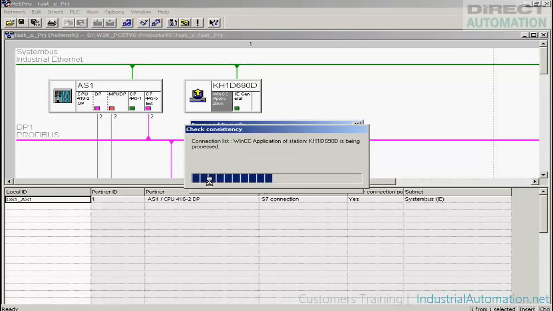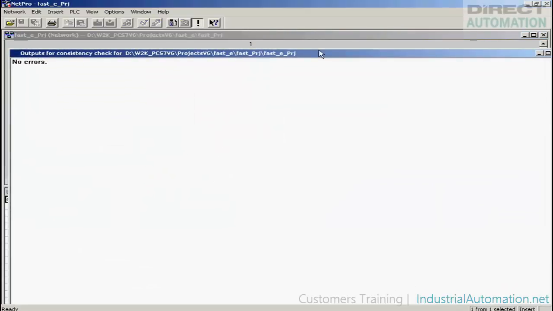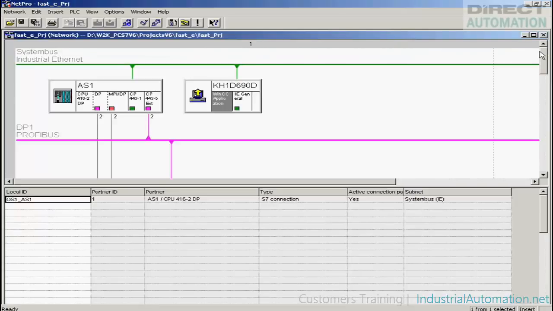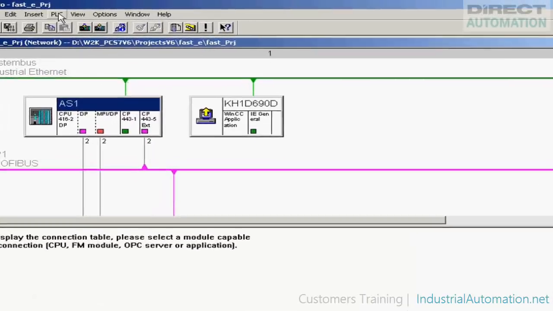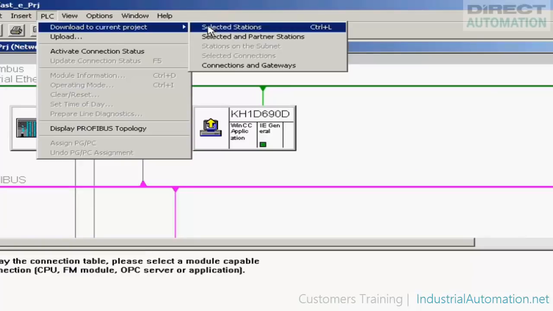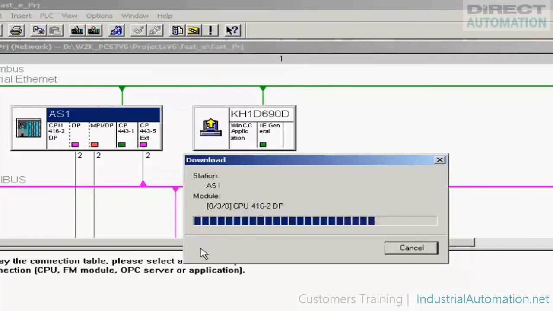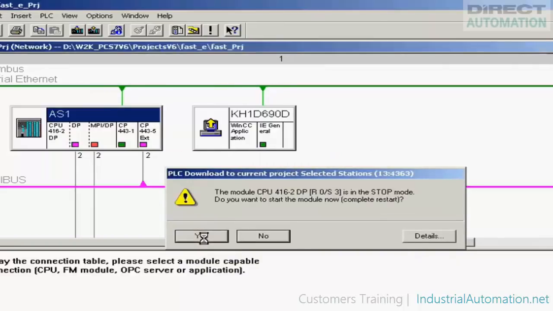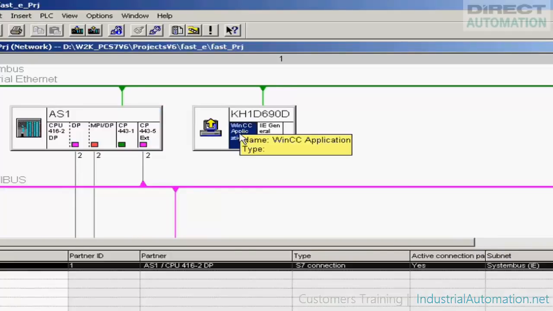Now the changes must be saved and compiled. The compilation has been carried out without errors. Now the hardware configuration and the named connection are loaded into the AS. The AS is selected with the left mouse button and is then loaded. The CPU is again set to Run status.